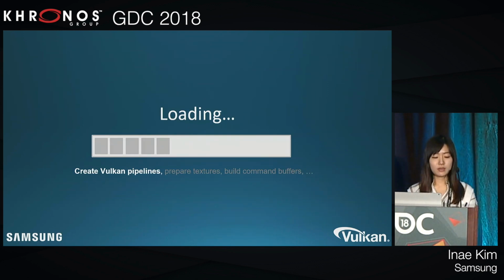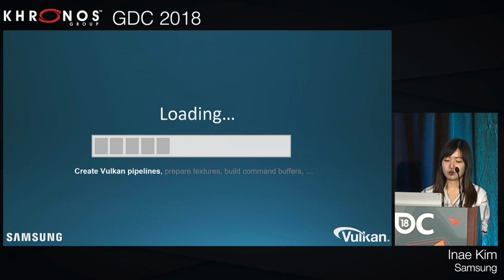Hi, I'm Rena Kim, and I'd like to talk about tips on how to improve loading time related to the pipeline cache and derivatives on mobile devices with Vulkan.